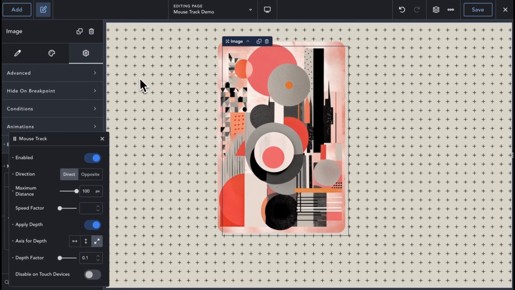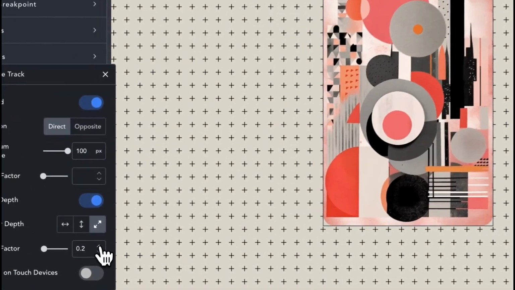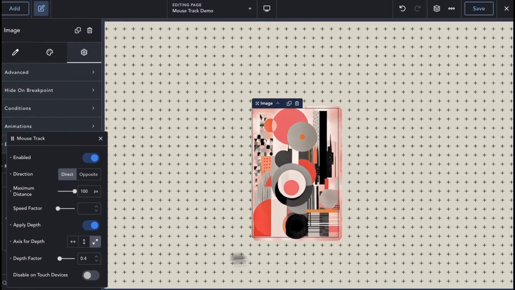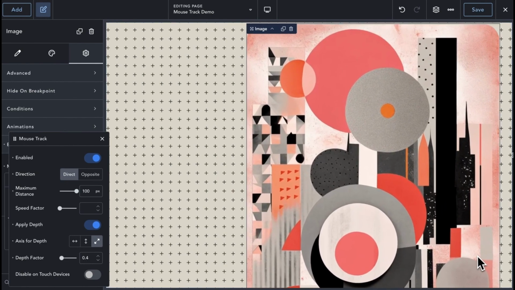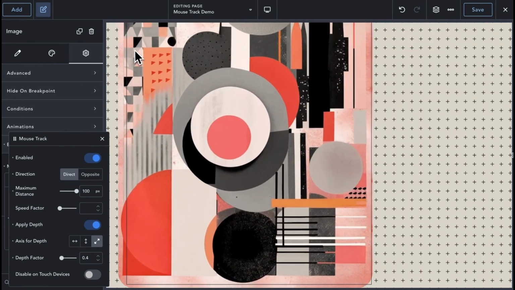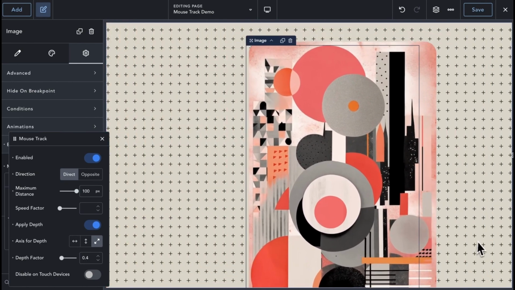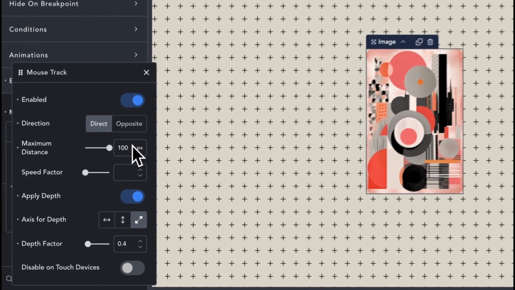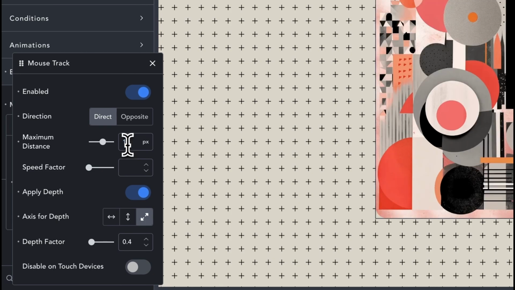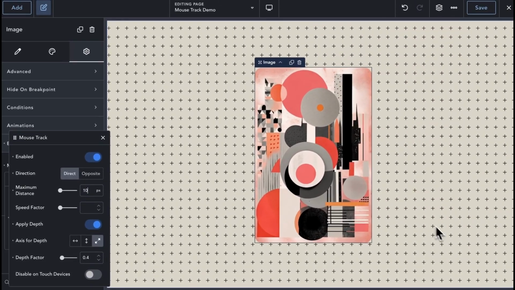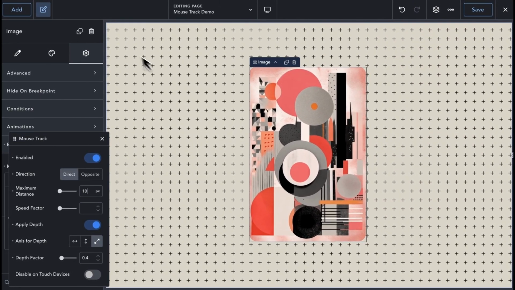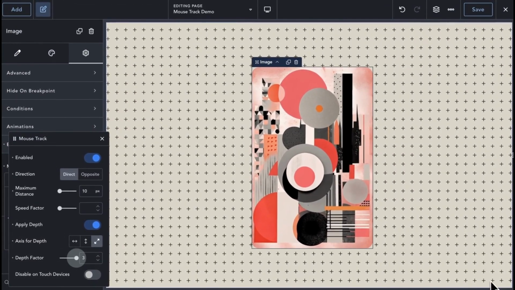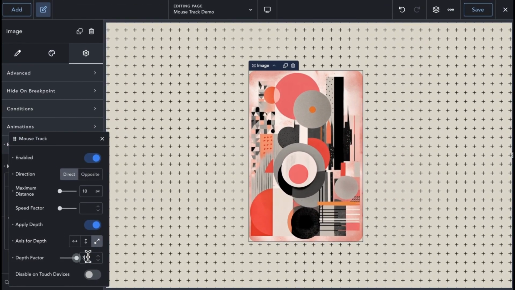We can reduce the depth that is applied by tweaking the depth factor setting. We can also control how much depth is applied using the maximum distance setting, since that is also part of the calculation. Using these settings, we can create different movement patterns on all three axes.